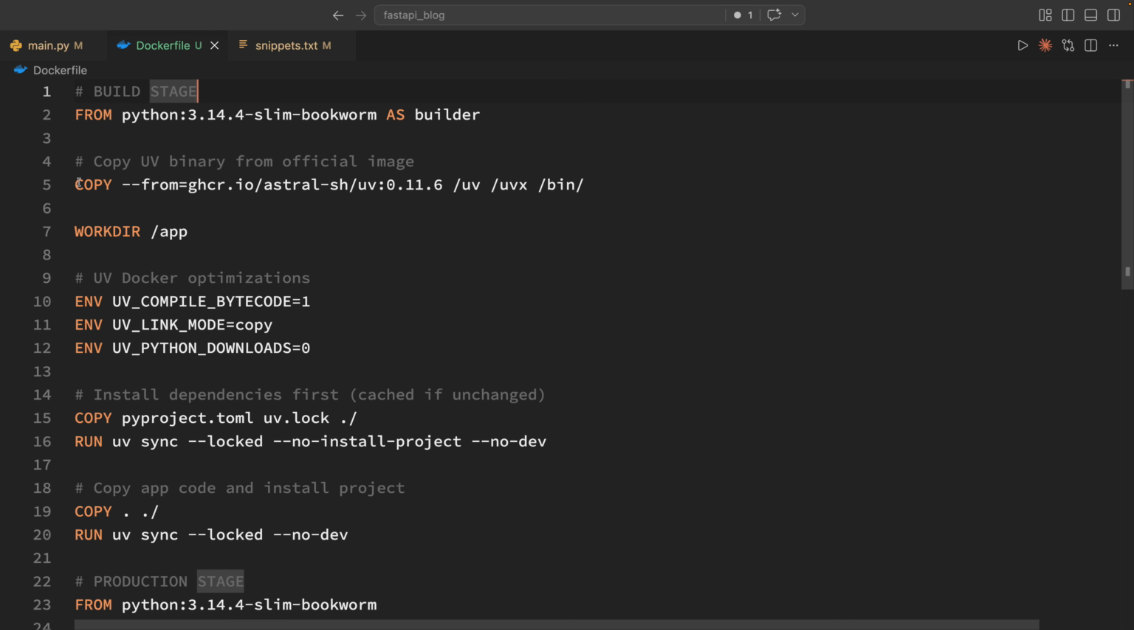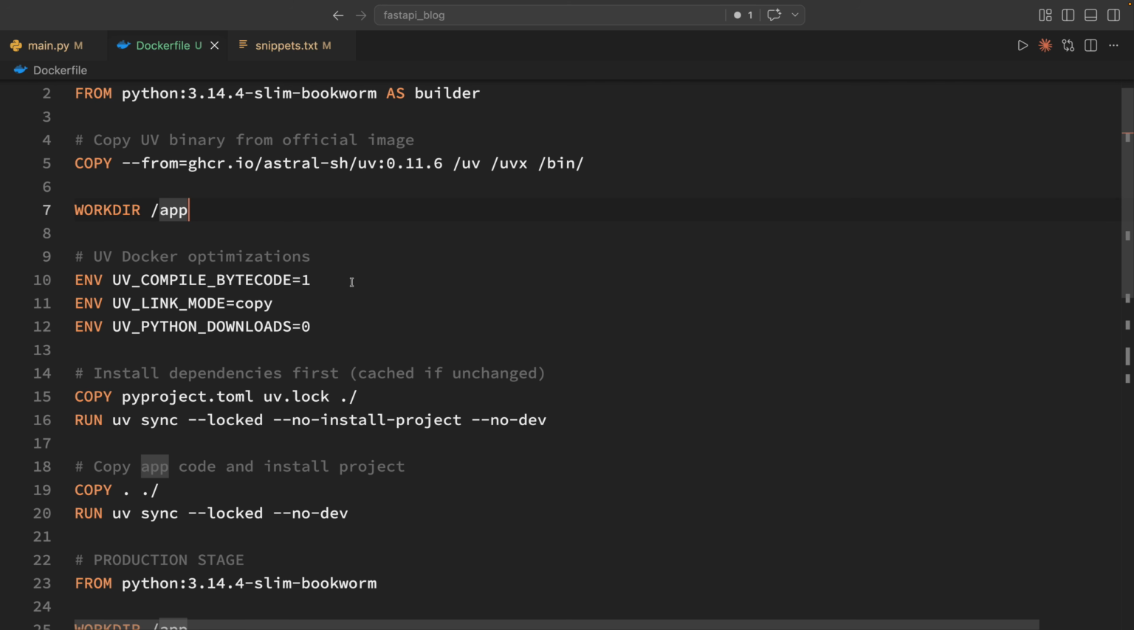Now the next line here, this copy from ghcr.io astral-sh, this is copying the UV binary from Astral's official Docker image, cleaner than curling an installation script, and we pin the version for the same reproducibility reason. So now this WORKDIR /app sets the working directory inside the container. So from this point on, any commands that we run or files that we copy will be relative to this /app.